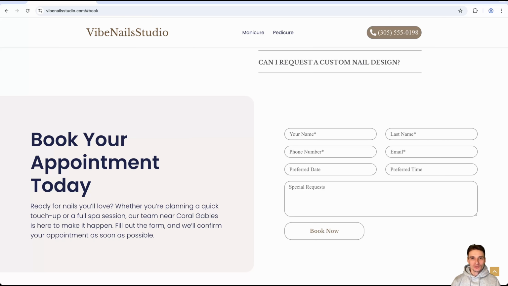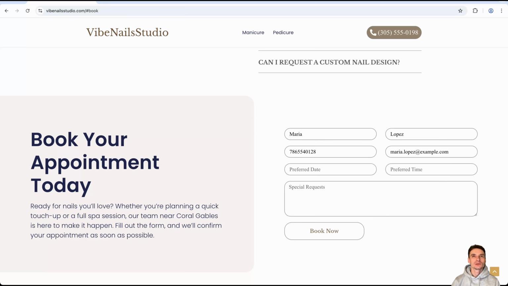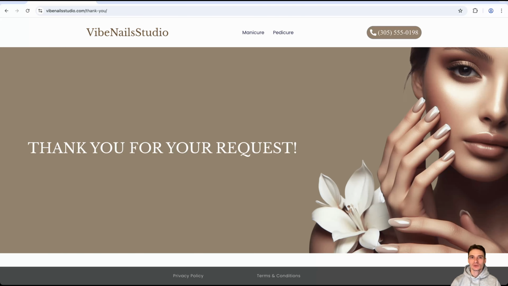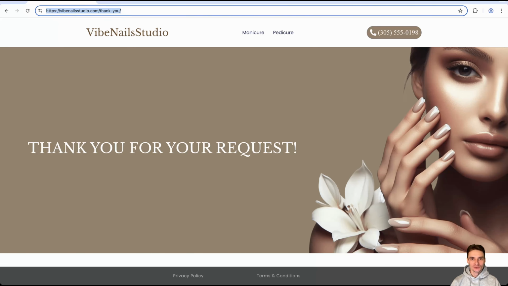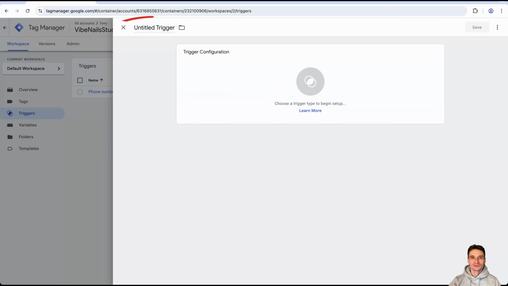I'll fill out the form with some random data. You can choose a visit date and time, add a comment, but these fields are not required. I click Book Now, and here we go. This is the exact page I was talking about. We copy the URL of the thank you page. We go back to GTM and click New. I name it Thank You Page. You can name it anything, but I recommend this.